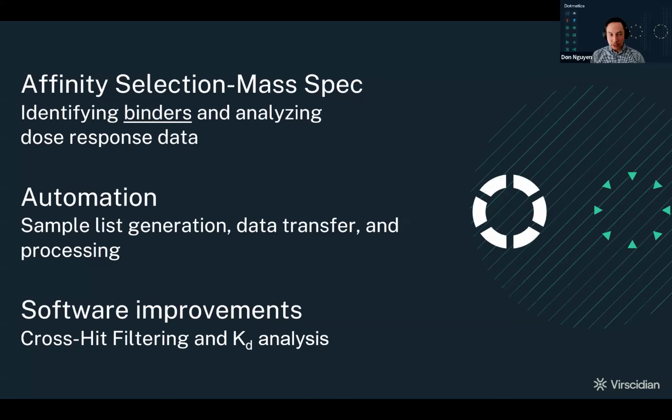And yeah, that's about it. Just want to wrap up here. So we've looked at ASMS, how it's typically used in terms of identifying binders, and how we can analyze dose response data within Versidian's Analytical Studio. We've made pretty big improvements to automation, so sample list generation, data transfers, and initial data processing. And then also some improvements to the core software itself, so cross-hit filtering and KD analysis.